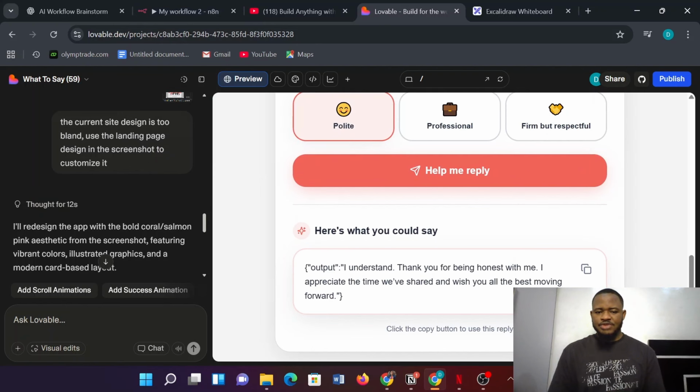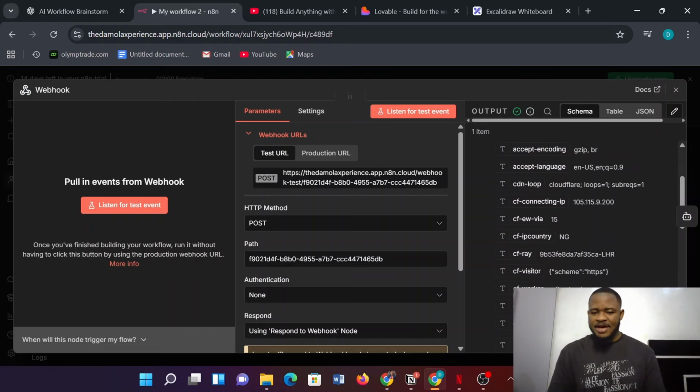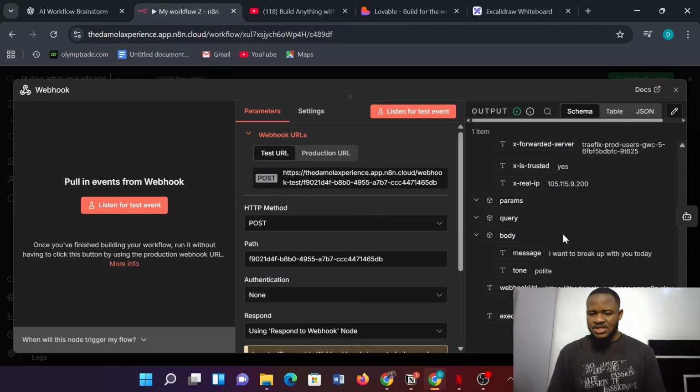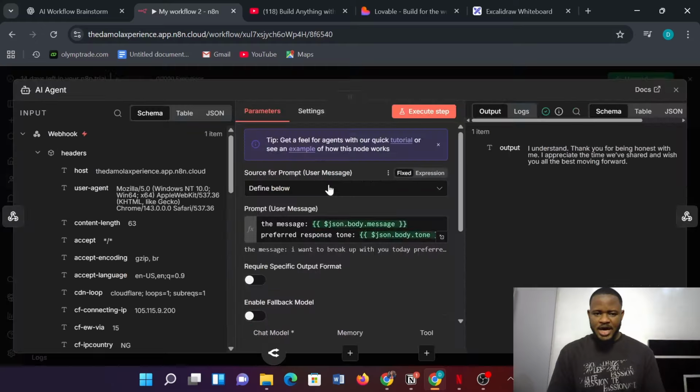So you can see the output has given a response back: I understand. Thank you for being honest with me. Now, of course, this still needs a bit of adjustment because it's not clean, so we can definitely clean that up. But if I go back to n8n, you can see what just happened. This is the node that actually received that information. The message is how to break up with you today, and the tone is polite. So all I just did was map those two variables into my AI agent, which this is the message.